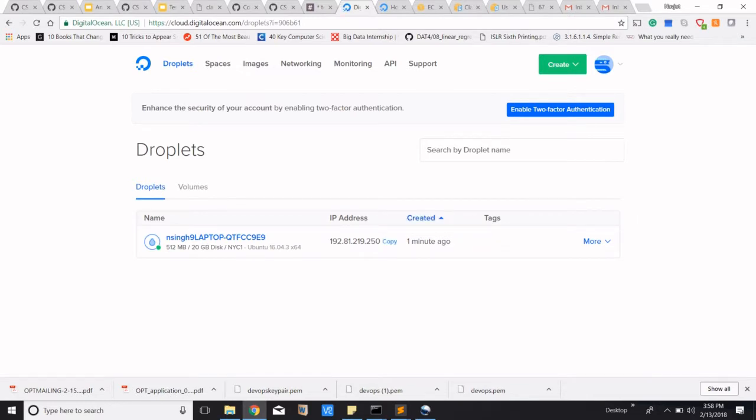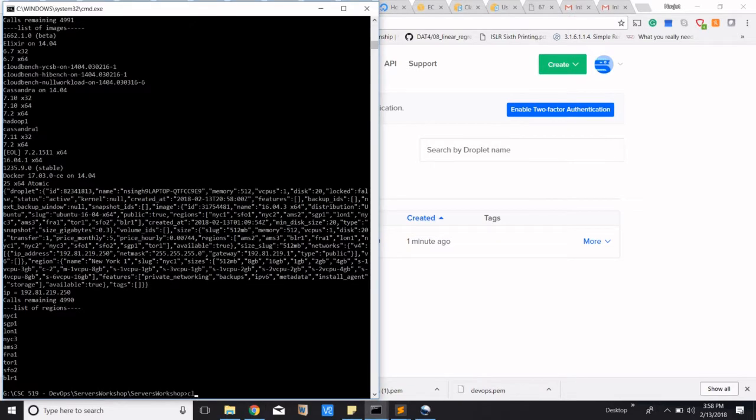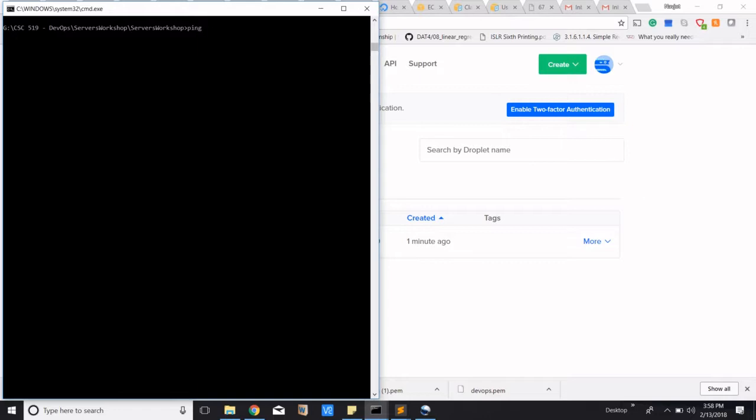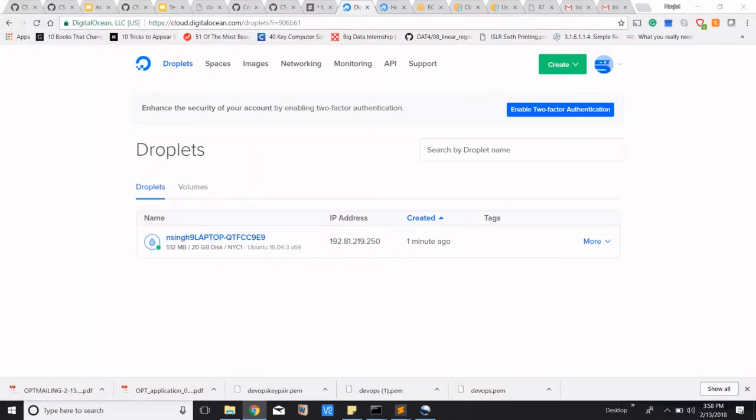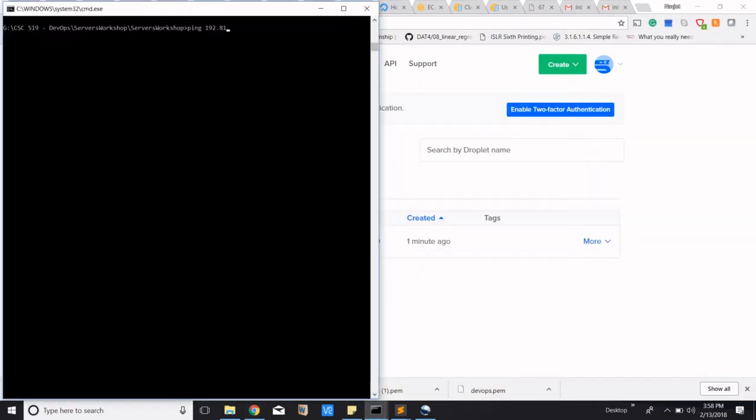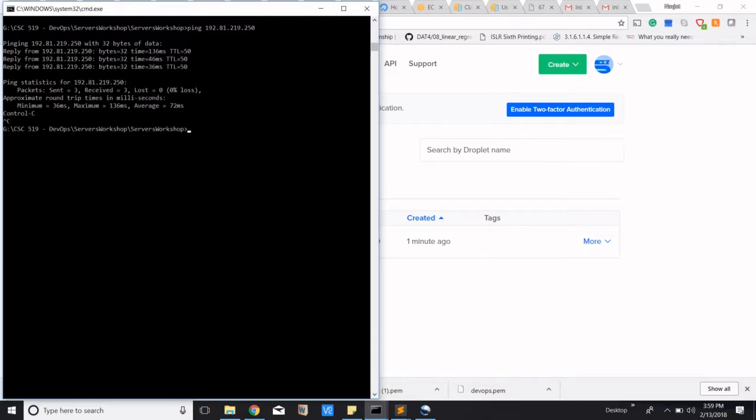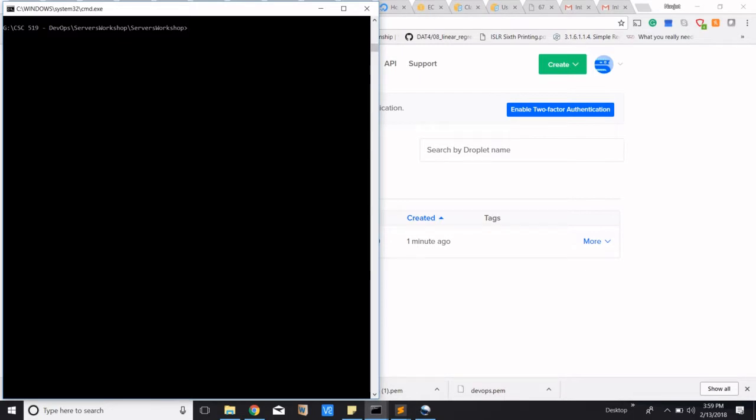And you can see it is the same IP. And we can ping that too. So we have one VM up and running in DigitalOcean Droplet.